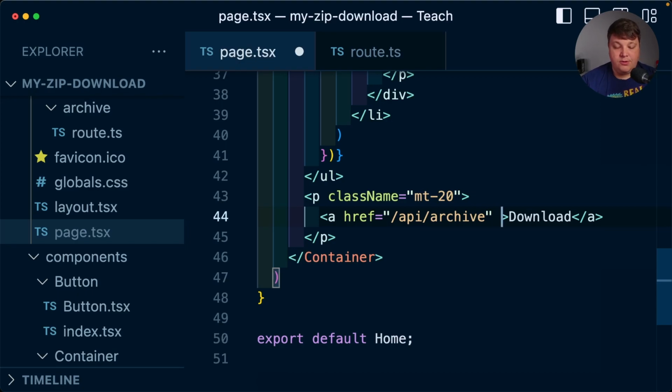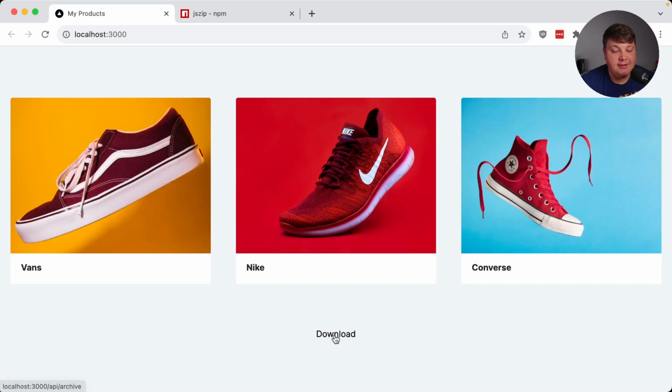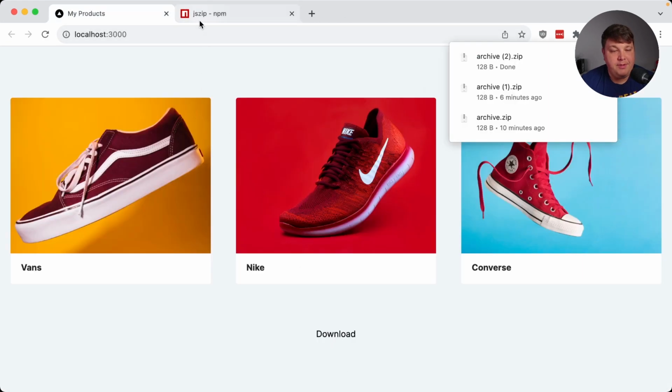Now, what I'm going to also do is add a new target and set that equal to _blank. Now, what's going to happen is whenever somebody clicks this, it's going to open up this link, but it's going to try to do so in a new tab. But as we saw earlier, what happens when we go to that link is it downloads a file. It doesn't actually open up a web page. So if I head over to my app and I try to click that button, we can see that it opened up a new tab for a second, but then it downloaded that archive for me.